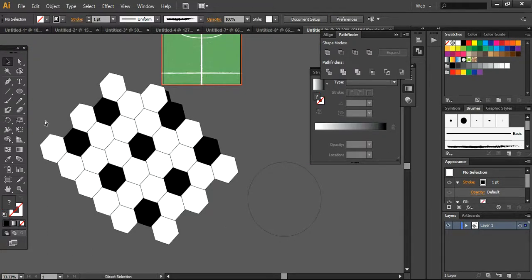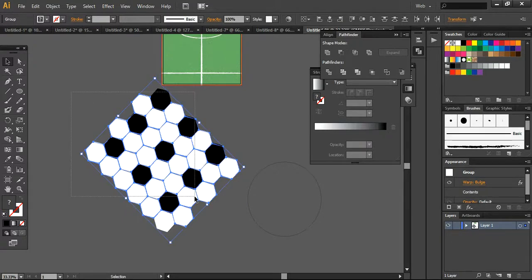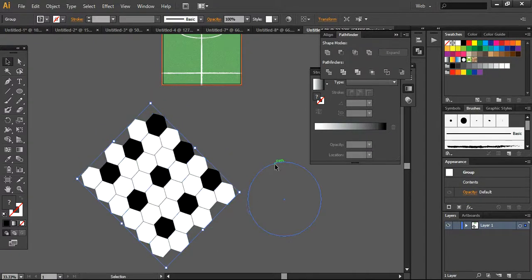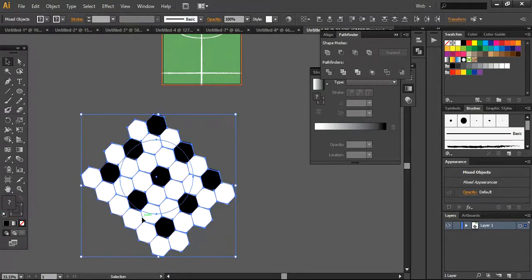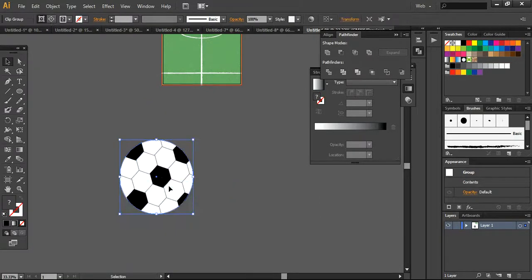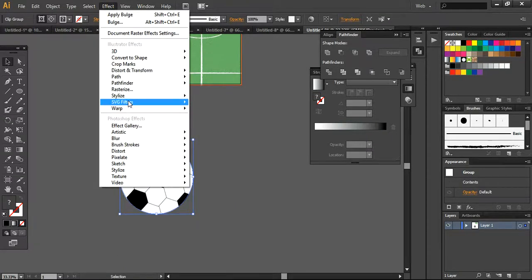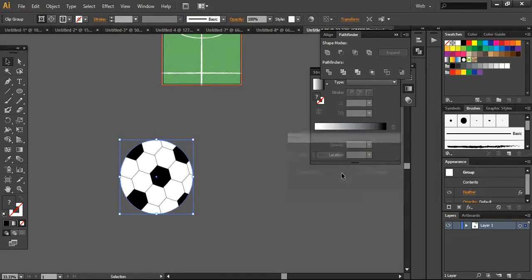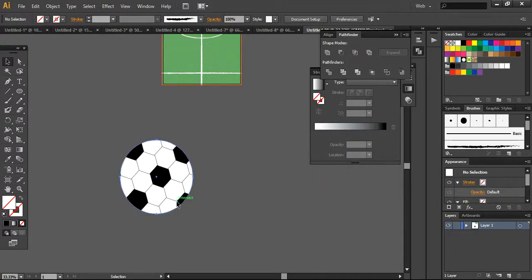Now one more thing, I have to crop it up, and now I am taking it here like this and just making a clip mask, so it would look like this. Now I am going into the effect, stylize, and feather it with 0.1 inches. Preview it just to create a realistic illusion to this ball.